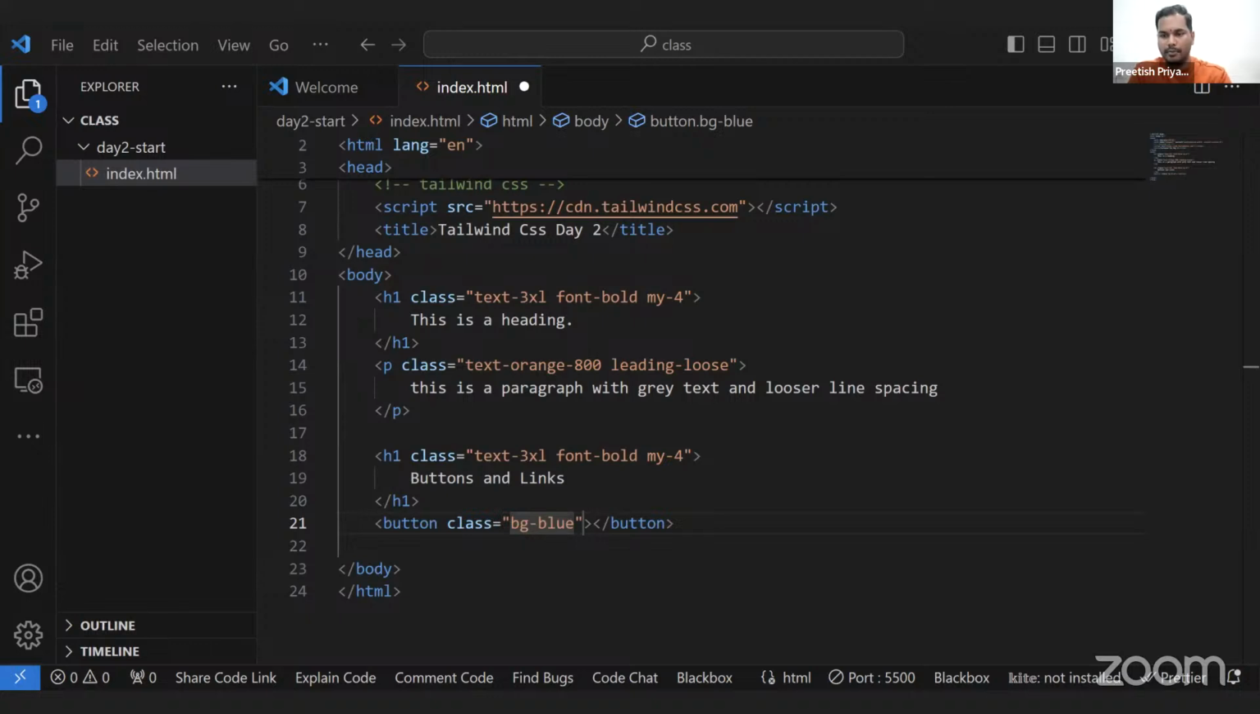Finish button. Okay, perfect. On the hover part, I'll also be telling you, no need to worry about it.